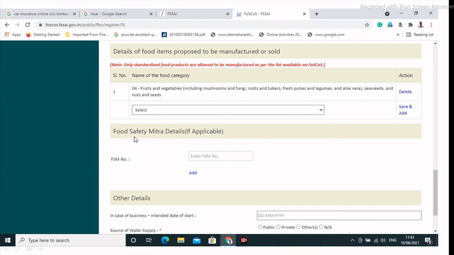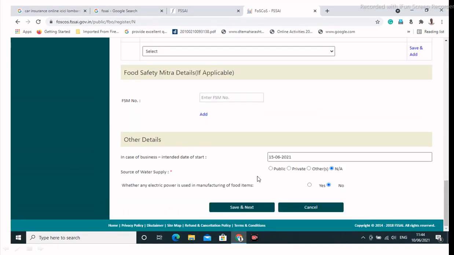After that, Food Safety Mitra. That means if you have attended training related to food safety and have a certificate, then select it, enter the specific numbers and details, and add. The next section is the date the business is intended to start. That means the date on which you want to start this business; that tentative date should be added.